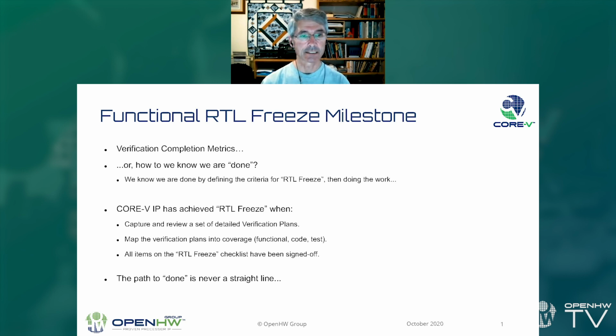So the first thing is to capture and review a detailed set of verification plans. We've been talking about that. We need to map those verification plans into specific coverage, either functional coverage, code coverage or test coverage, something that you can actually measure in an automated way.